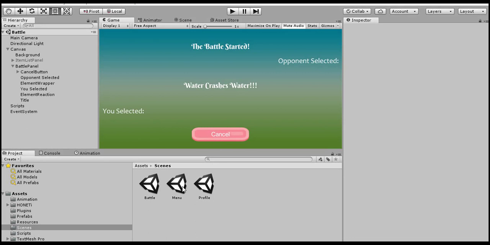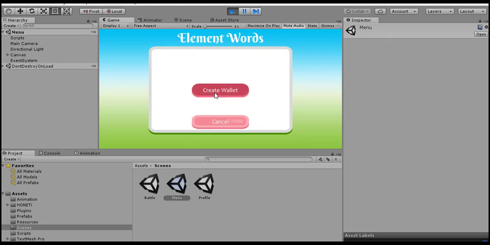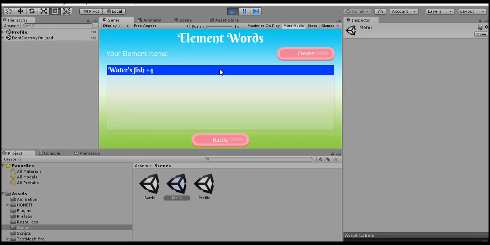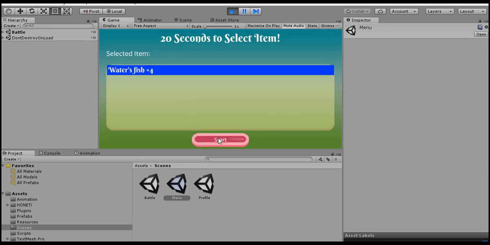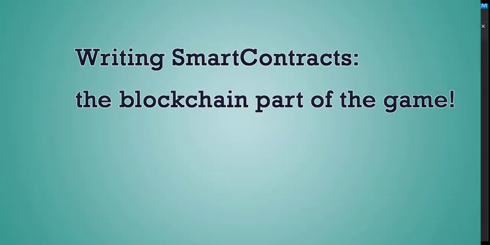We now have a local ready-to-play game. Stop this video and play with it. And after that, we are going to code the blockchain part of the game. Before making the blockchain connector in the game, we need to make a receiver of the requests from our game at the blockchain. We need to write the smart contracts.